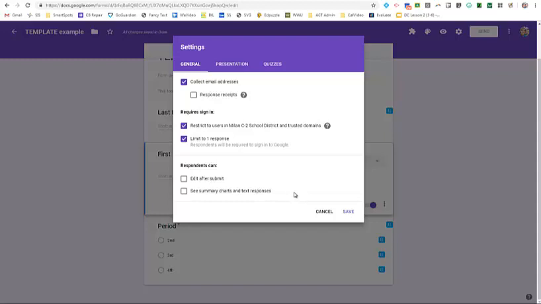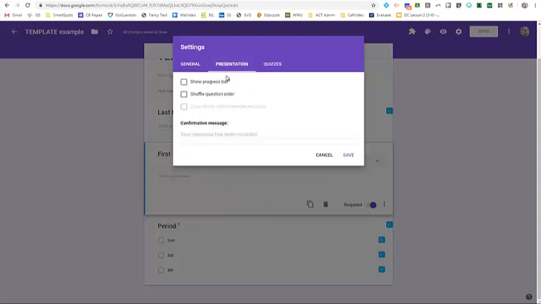If you require every question to be answered, then they have to put in some kind of an answer. It won't let them submit at the end of the hour. And I don't let them see summary charts or text responses because it's a test, it's private. Okay, so presentation, shuffle it. Progress bar only matters if you have multiple sections to your test. So if you only have one section, this is pointless.